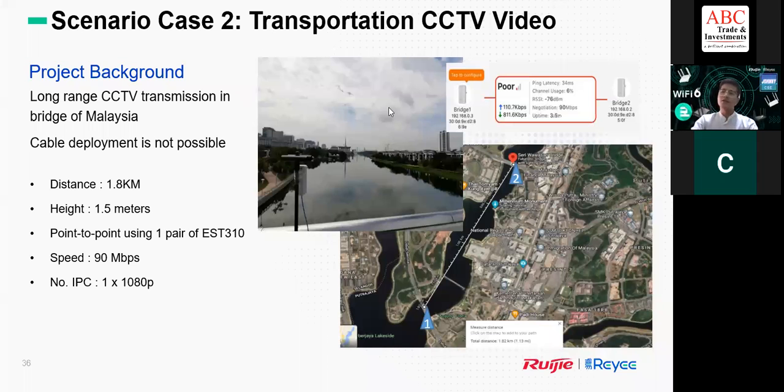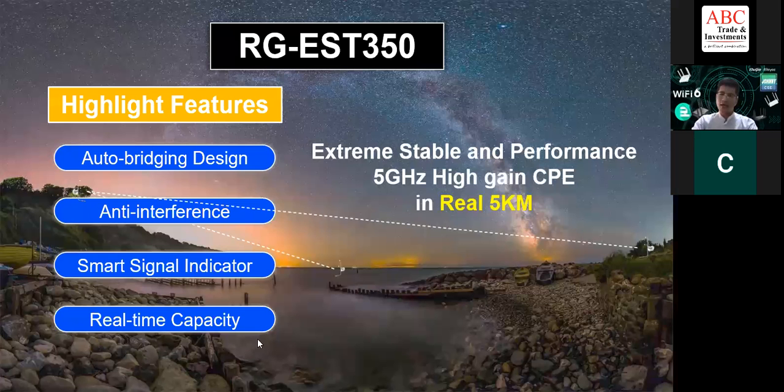Another thing is that we have the ESC350. Here are the highlight features. Auto bridging design, as I mentioned before. You don't need to worry about configuration anymore. Zero config: you just uplink to the station, then the client auto bridges. So it is easy to configure. And anti-interference: because we use only the 5 gigahertz band, it supports anti-interference, and you can also choose the anti-interference mode inside the CPE. Another one is we have a smart signal indicator like the EST310. I will show you details on the next slide.